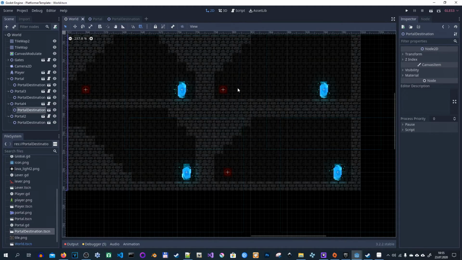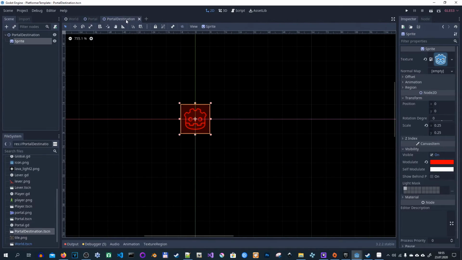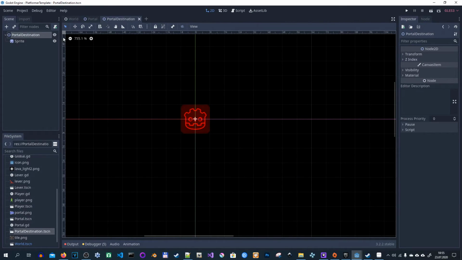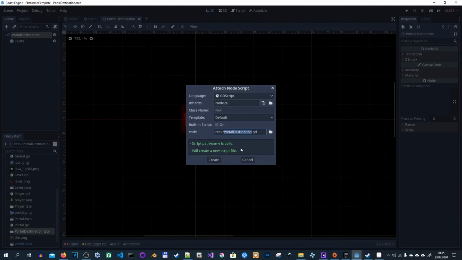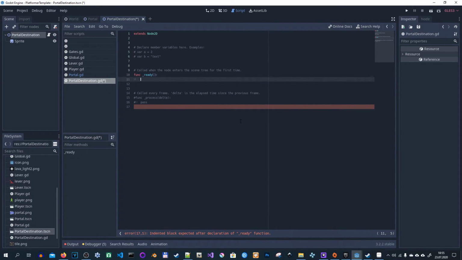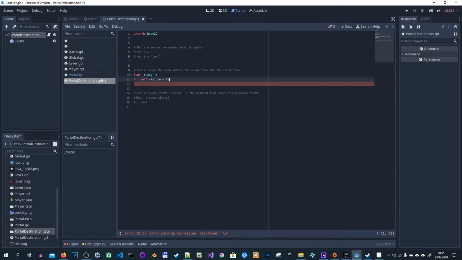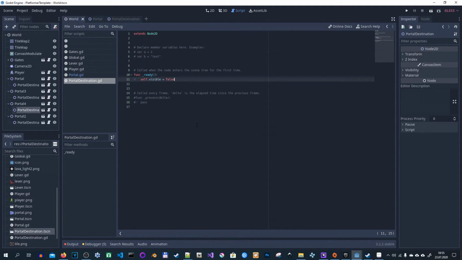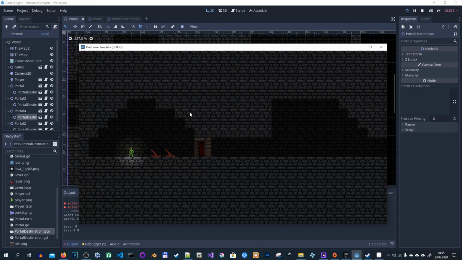Yeah, so this should work, but I will make one change. I'll add the script. So when the portal destination is created in the scene, I want to set it so it's not visible for us. You may leave it visible, but I don't want that. So self visible equals false, save, and now I hope this will work.